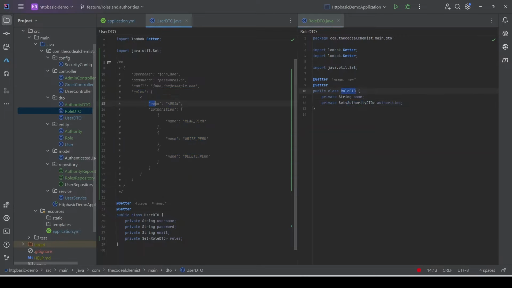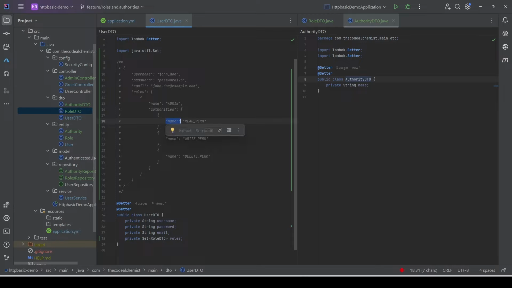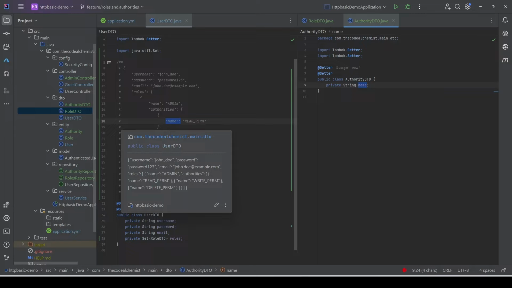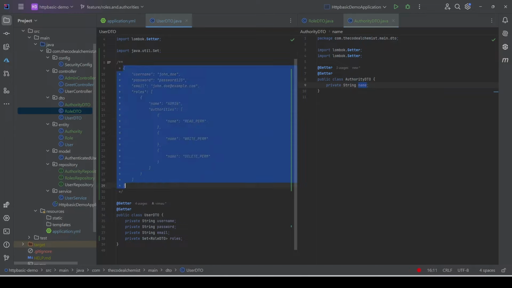So as you can see, for the name field, we have a string variable name in the role DTO. Then we have added a new DTO, which is to store or to map the authority information. And in this case, authority only has a single field, which is name. So we have a simple string variable in the authority DTO. So now when we hit the post request to register a new user, we will submit a similar request like this, and the user DTO will be populated accordingly with all the relevant information. So we have added two new DTOs, role DTO, authority DTO, and we have also updated the existing user DTO.